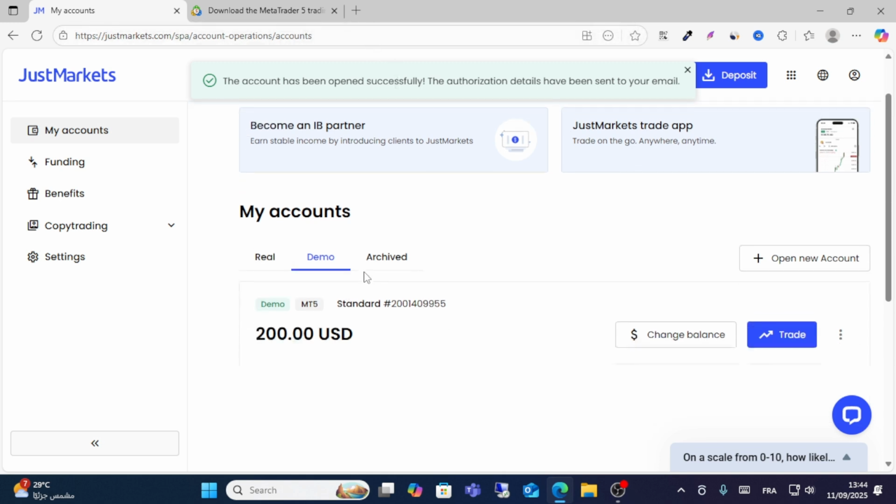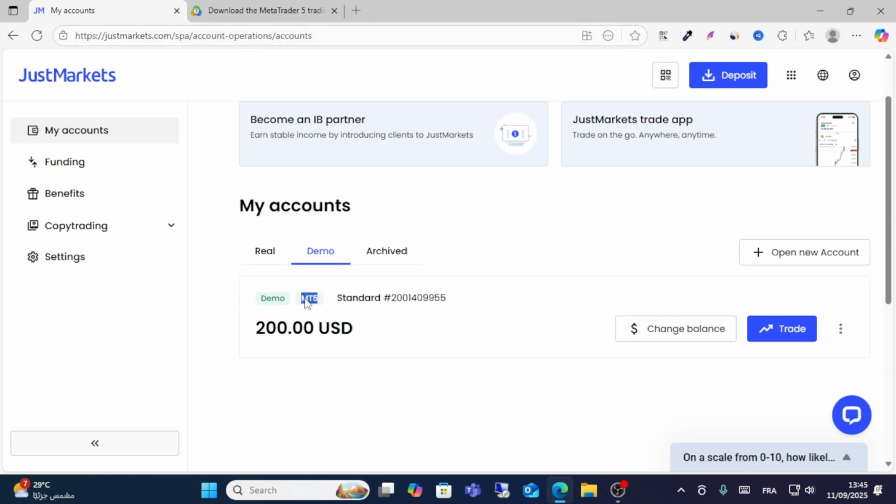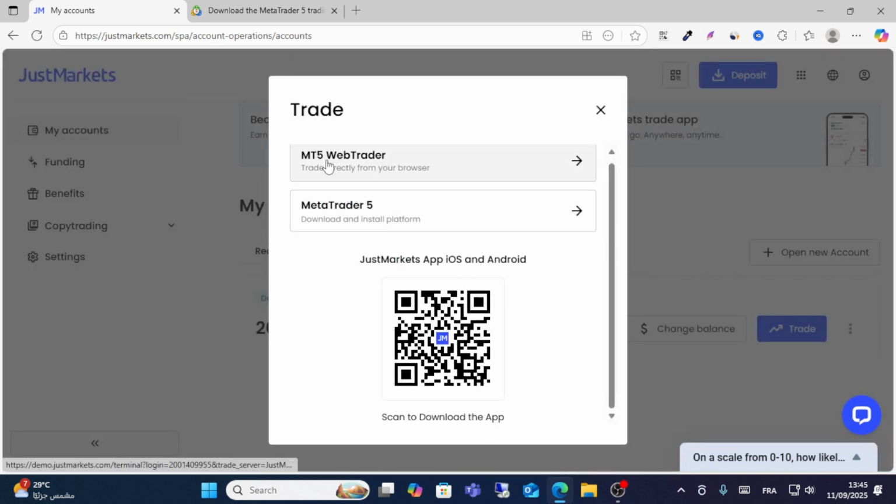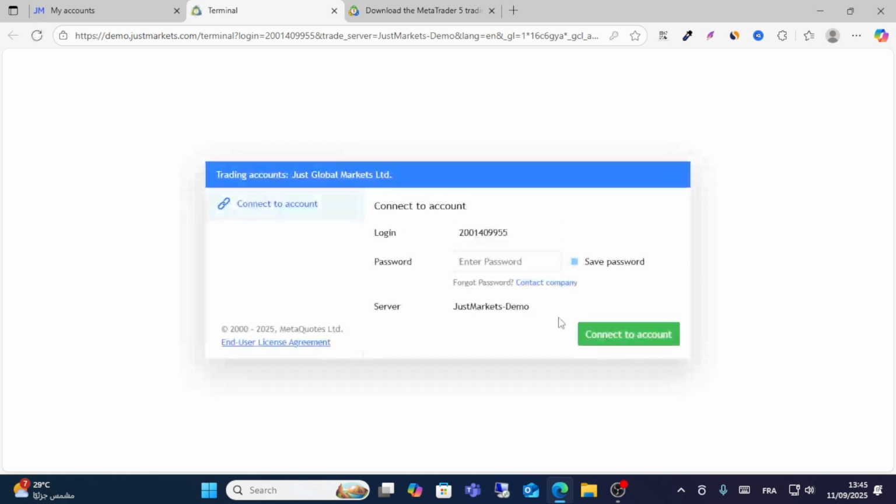After you send your email, guys, this is the MetaTrader 5. Just click a trade and then download the Meta. You can use Meta 5 on your web trade, and then just log in with your information here and click connect your account. So guys, I hope this guide is helpful for you.